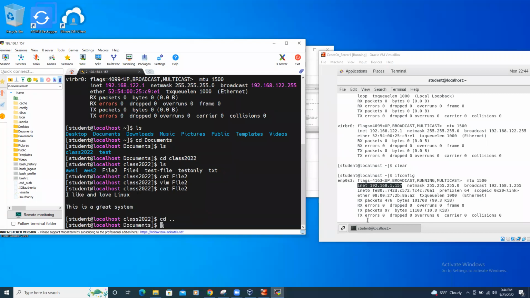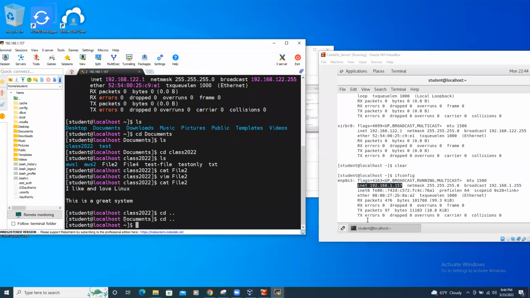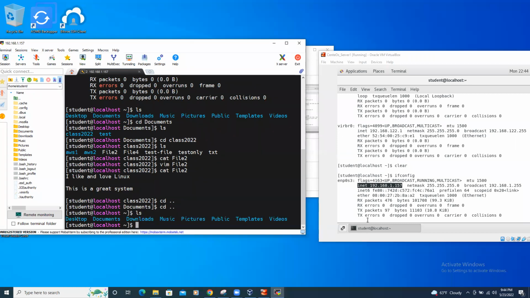That takes you a step back. Now you see we are in documents. You want to go back again, you do cd .. It takes you back again. Now we are in the localhost directory, which is the student's directory. Now, if we do ls again, we can see all of our folders in here.